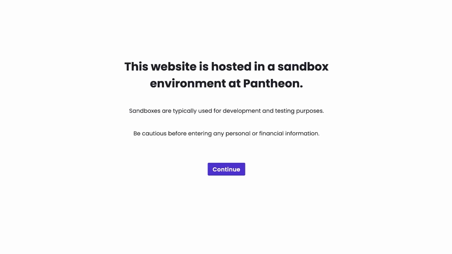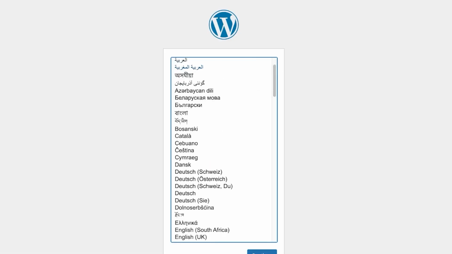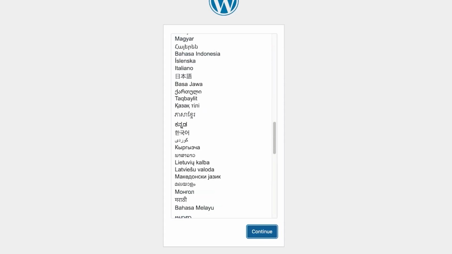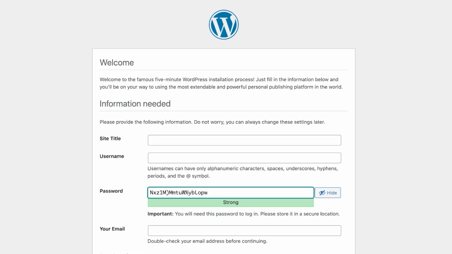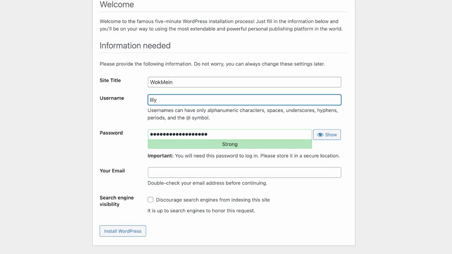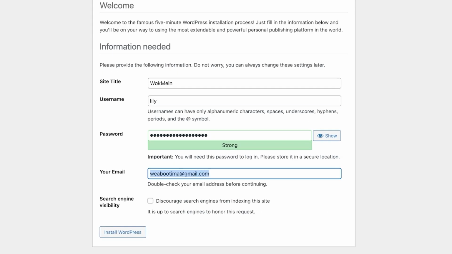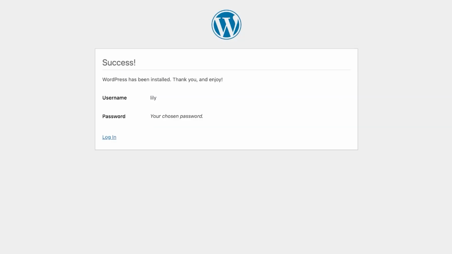Click on Continue. Once you click on Continue, you're going to select your language and then click on Continue. Once you click on Continue, you're going to choose a site title. So this is called Wok Main, and we're going to enter our username, password, and our email. And then I'm going to click on Install WordPress. Once you do that, you can move towards your next step.